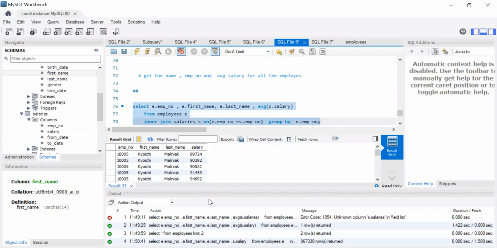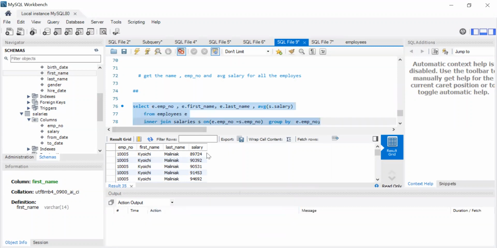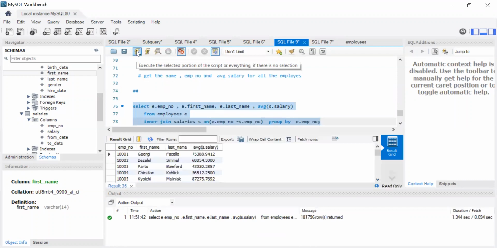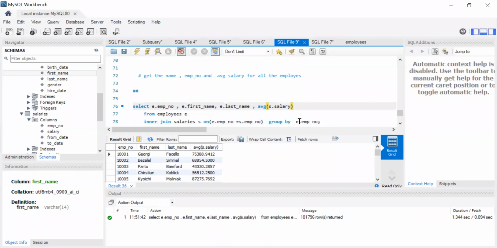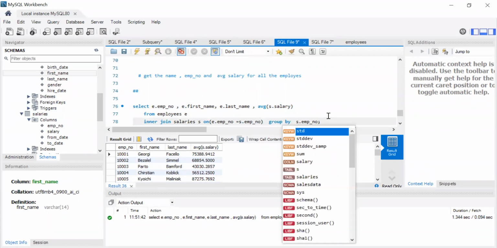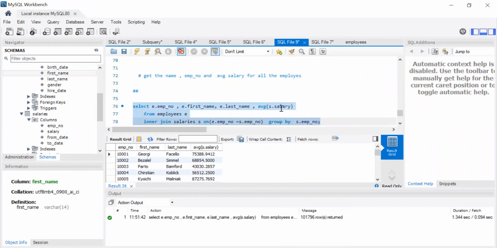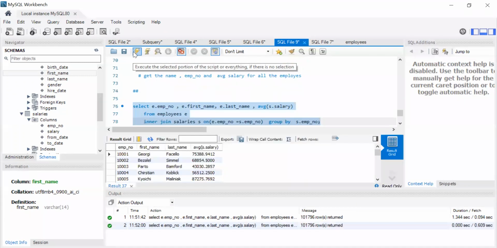Let me see what type of data I get. Let me clear this once. I think S dot employment number. 101796. Okay, but this should not come. Georgie.